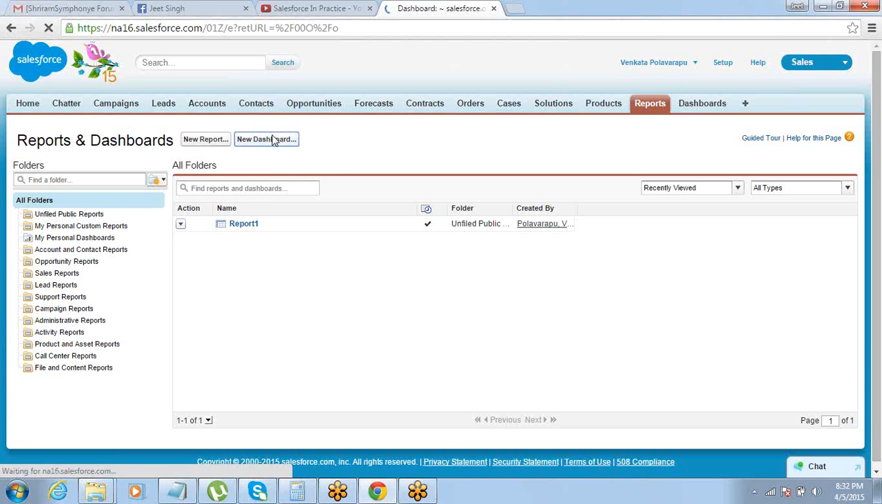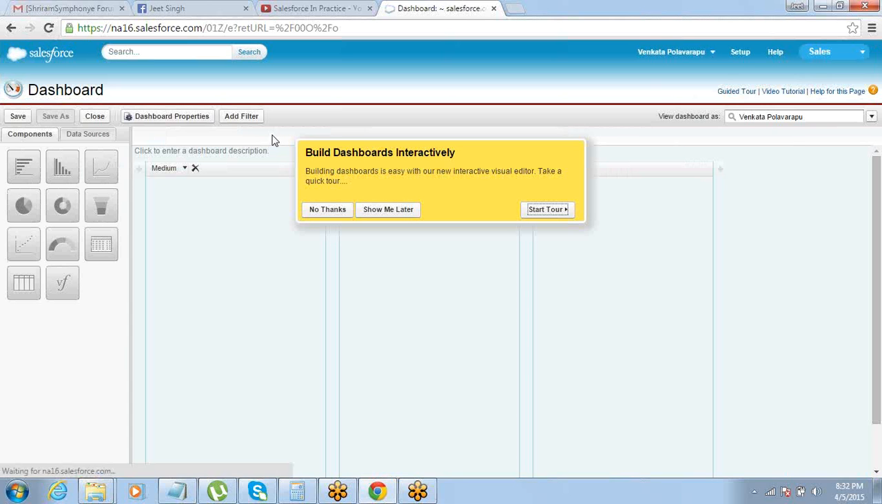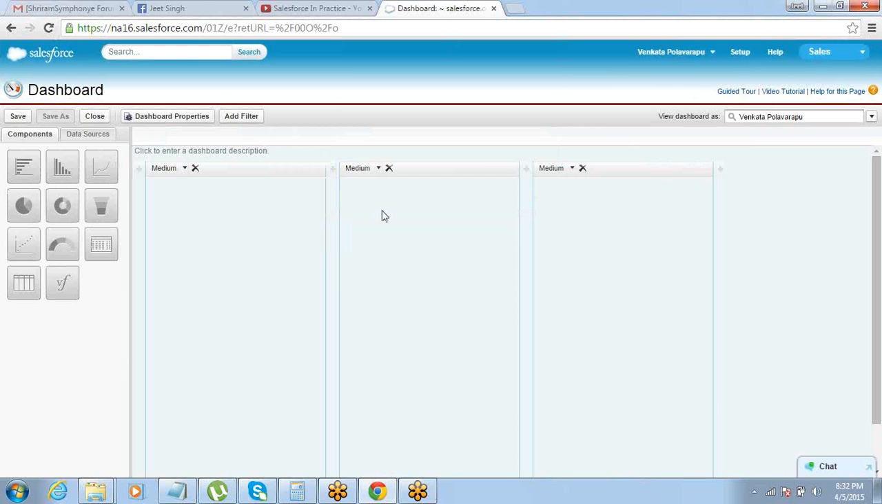Just click on this new dashboard. For creating a report, we click on new report. For creating a dashboard, you will click on new dashboard. Okay, so just select new dashboard and you will see this screen, right? So this is just the user interface where you can bring in multiple reports. Why do we need dashboards? Dashboards are required because sometimes your end user wants to view multiple reports very quickly.